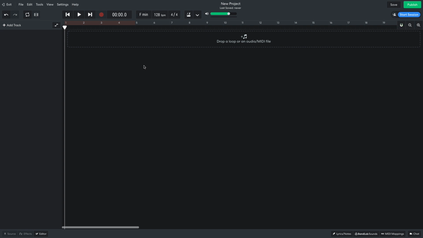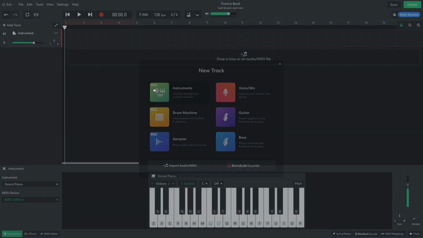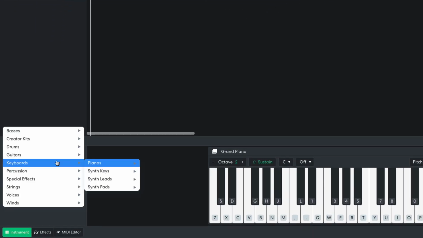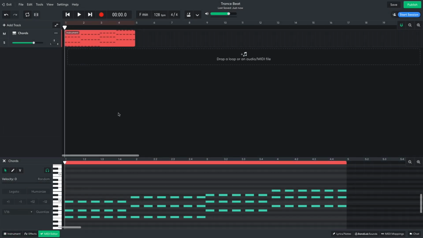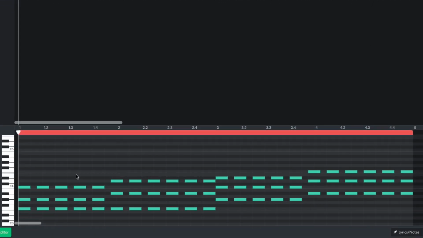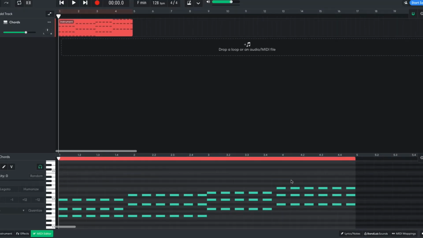For a dance track like this, I'd usually start by making the drum part, but for a trance piece, I'm going to start with the chord progression, as that's going to drive the track just as much as the beat. I create a virtual instrument track, and set it to keyboards, synth keys, trance pluck. I program in a pattern that plays F minor, A sharp major in a second inversion, G sharp major, and A sharp major.